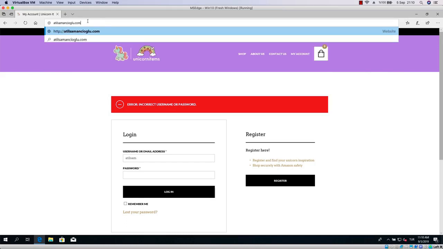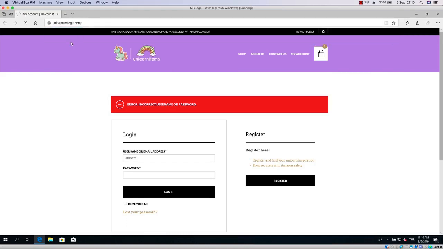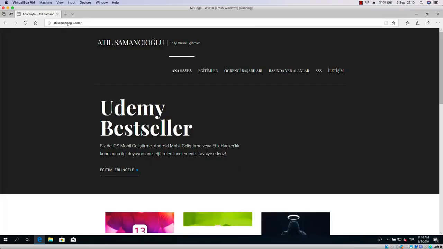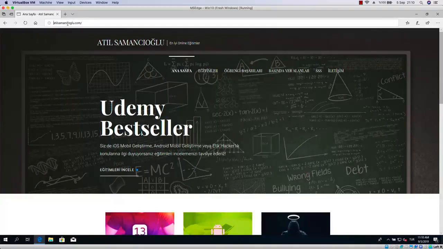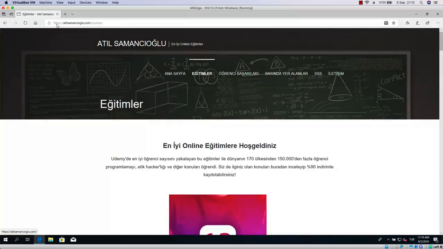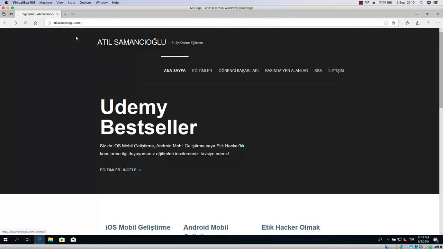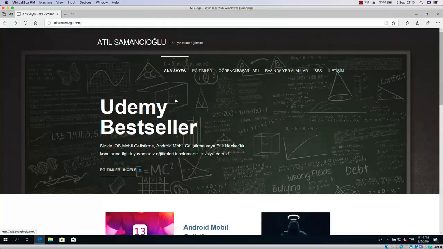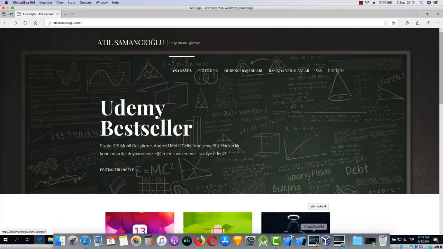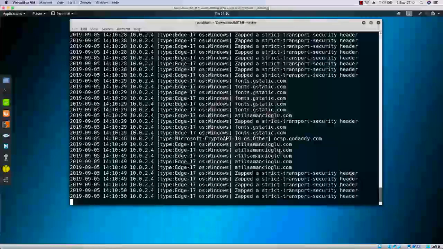So let me try this with my own website, okay? If I go to atilsemansiolu.com, it will start, but it will open in HTTP mode. As you can see, we don't have HTTPS in front of this website. But you know this runs on HTTPS. You have seen it before. But now we managed to downgrade this to HTTP. But if I click on other tabs, it may go into HTTPS as well. So it's not successful every time, but it is successful most of the time.